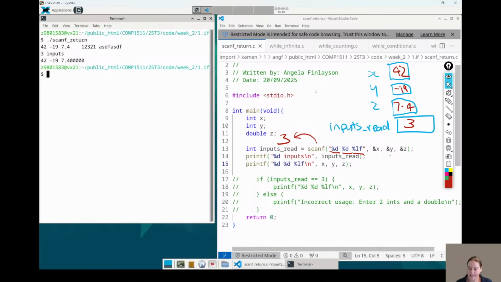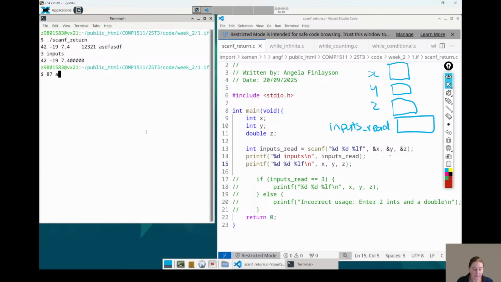Now, in reality, users sometimes make typos or don't understand what they're trying to type in, or purposely try and type in rubbish too sometimes. So maybe the user doesn't type in the right type of data. Maybe they type in 87. Maybe they make a typo and accidentally type in A, whatever. What will happen this time is, well, scanf is looking for an integer and it finds one, 87. It puts it in x.